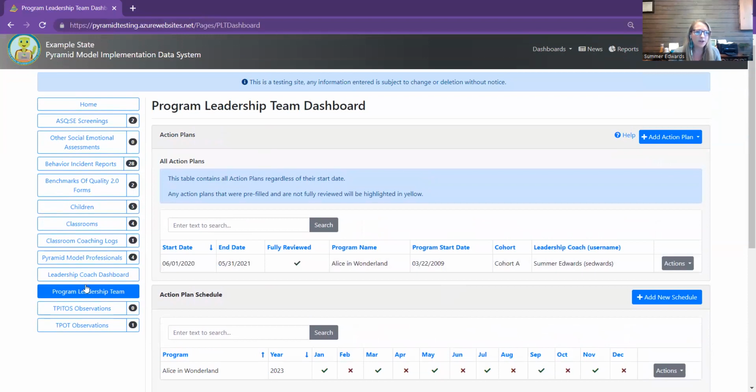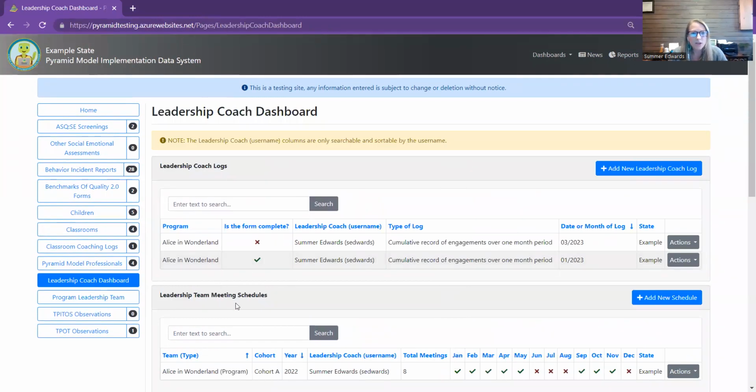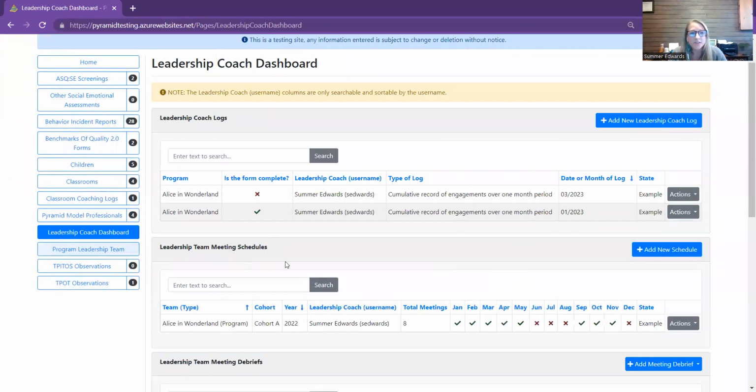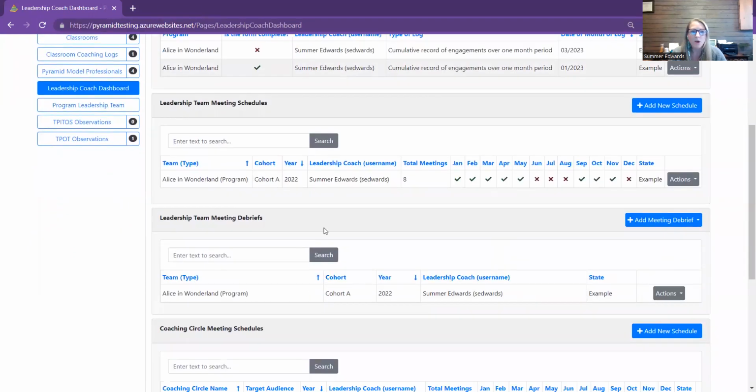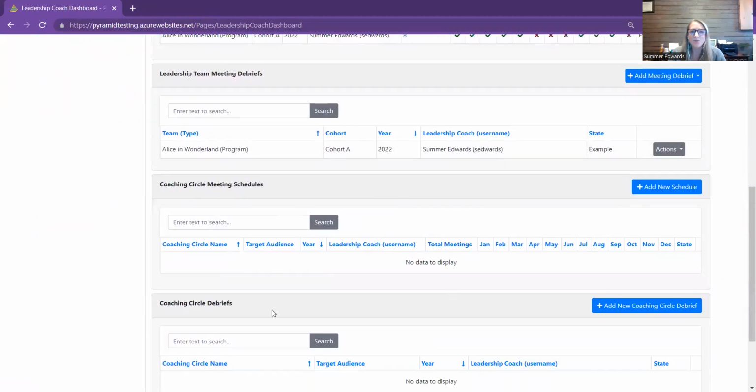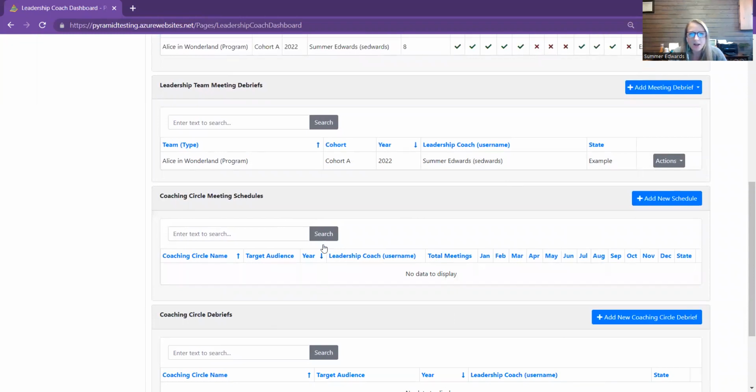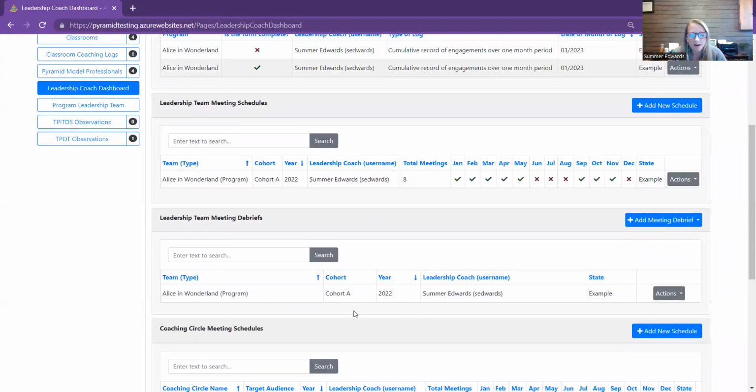Okay. We'll go ahead and jump into the leadership coach dashboard now. So I'll go ahead and click on that button and it will load up for me. Within the leadership coach dashboard, I have our log at the front, at the top of the page here. We also have leadership team meeting schedules. This is a place that you can interact with and enter schedules for your program. When you have leadership team meetings, you also have a place for meeting debriefs and a coaching circle section. I don't think these really apply to Massachusetts right now, but I just want to point out that they are in here as well.